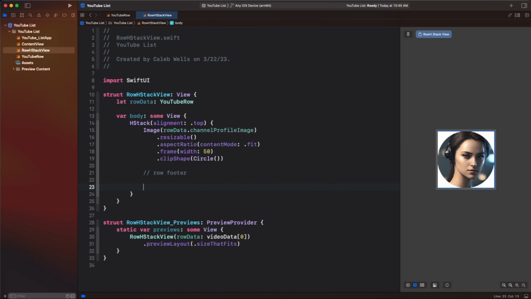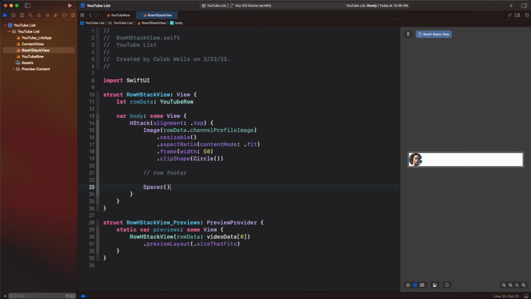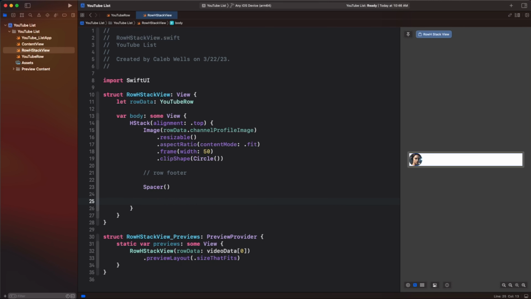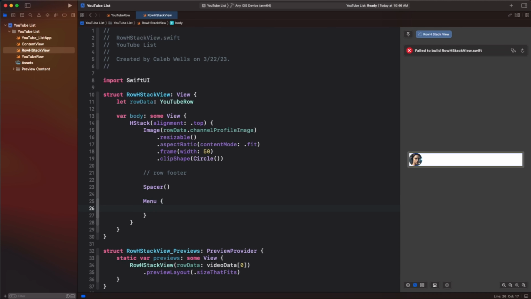So next we'll go ahead and hit enter a few times and type spacer, because we're going to be in an HStack and we want to space our elements out. So we have a button on the far right side. And we're going to do that by creating a menu here. This will allow us to have a couple of different buttons when the user taps on our ellipsis. So like our options, I suppose.